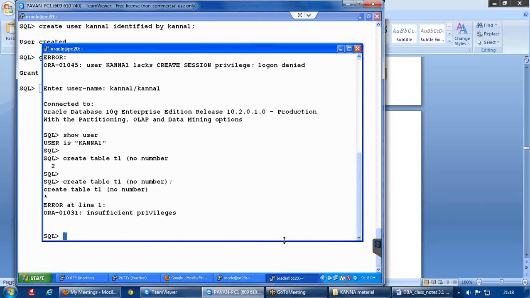So you can see here, even after connecting to the database, if you try to create a table, it says insufficient privileges. So that means privileges are not there. So once again, you need to grant the permissions. So let me show the things.